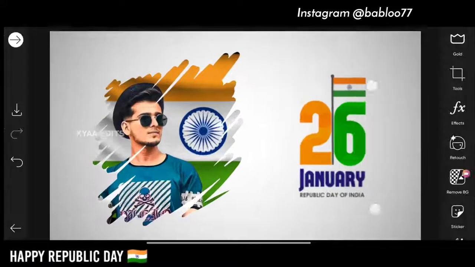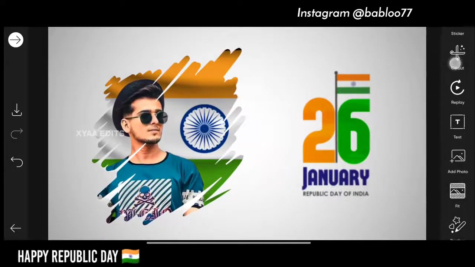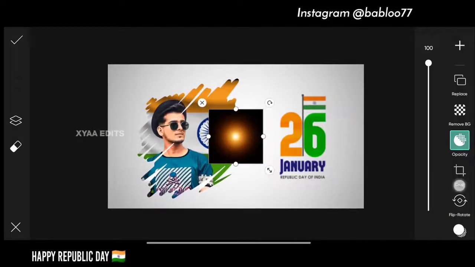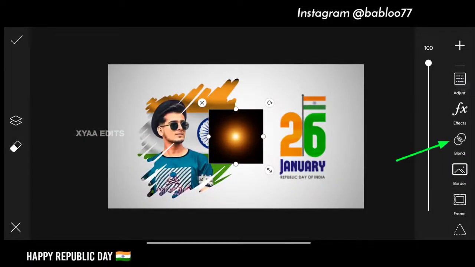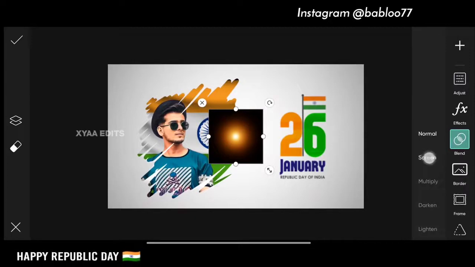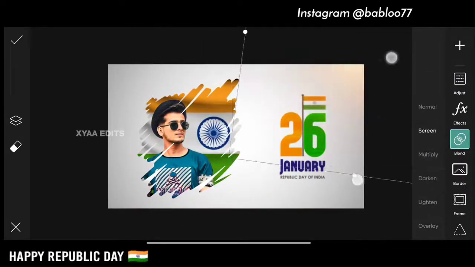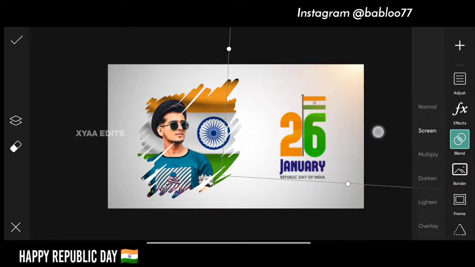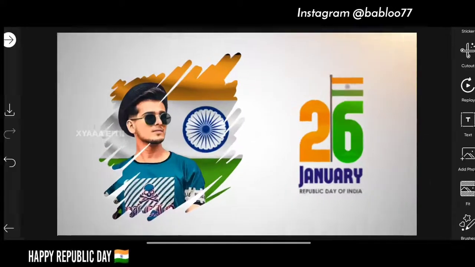Tap on tick. Next step, go to add photo and select the light PNG. This is the light PNG. Scroll up, select the blend option. Now select the screen option and arrange it on the right side top here. Now tap on the tick mark.